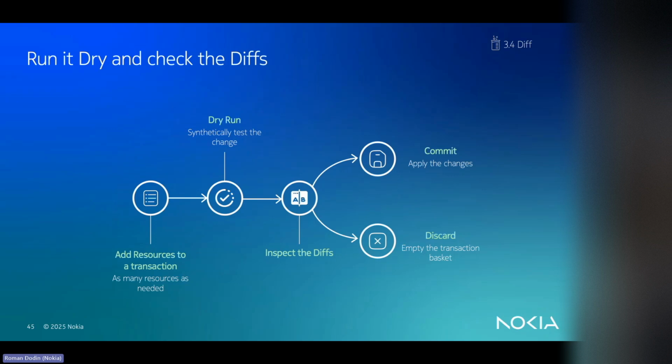You need to see what's in the system, which nodes you target, and then you can see, is the expected diff what you wanted to do? Maybe it's not. And then you go back, you just discard the transaction basket, you go back to enter, fix your intent, run the dry run, and see how it looks. Then you can either commit it or discard. This is what we did now live with the demo.